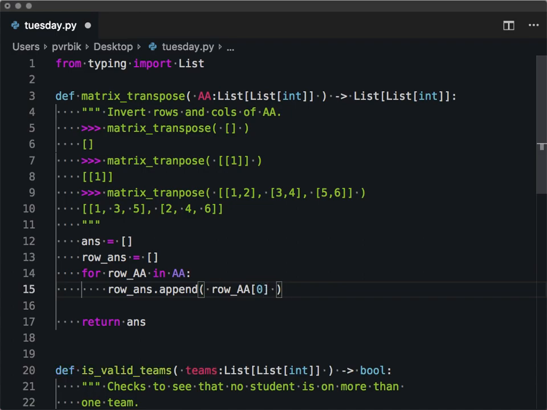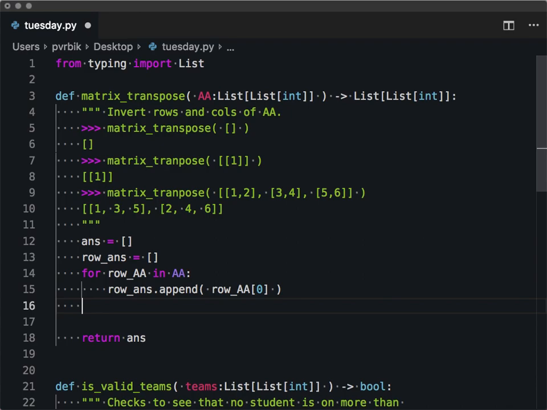So I pull out the first row, I take the 0th element out. Then I take the second row, I take the 0th element out and append it. I take the third row, I take the 5 out, and I append it. And then what do I do? Well, I then have to say to my answer, append one row of the answer.